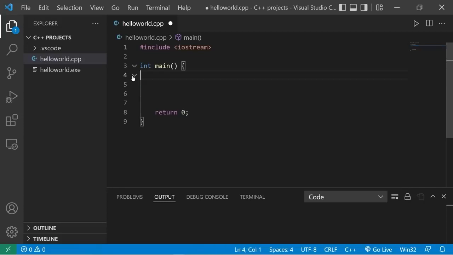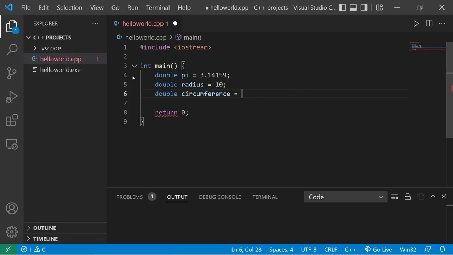Here's an example. Let's create a program to calculate the circumference of a circle. We'll first define the variables that we'll need. We have double pi. Pi equals 3.14159. Then we have double radius. Pick some radius. I'll pick 10. Then double circumference equals, and here's the formula to calculate the circumference of a circle. It's 2 times pi times radius.